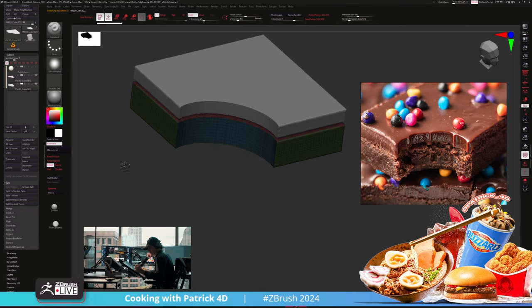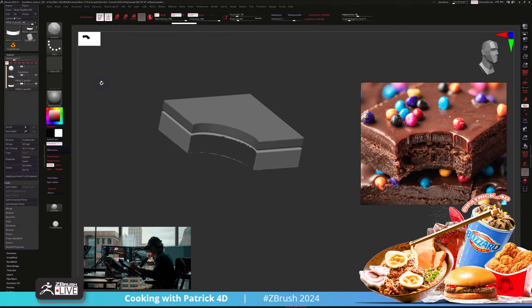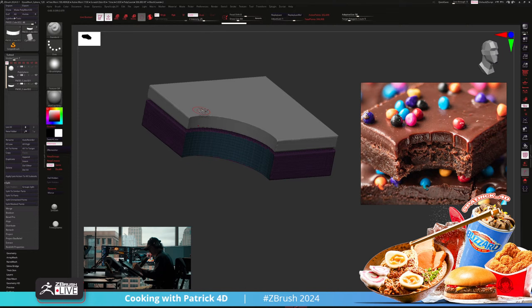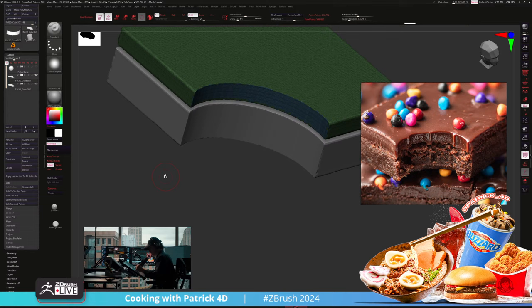Now it doesn't really matter how these are all laid out. We can actually probably group all of these other polygroups here. So now we just have one for the rest of this portion and one here. And the same thing I think we can do for this. I don't think we really need to worry about there being too many polygroups. It's a very simple mesh. So now we got two polygroups per subtool here. That's what we want.